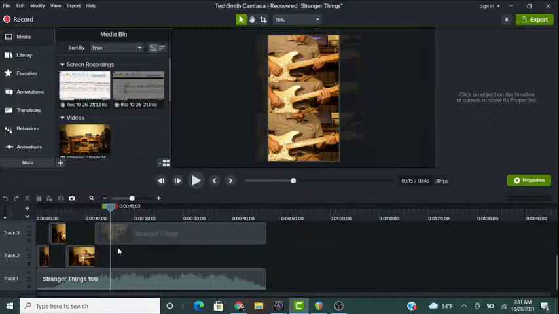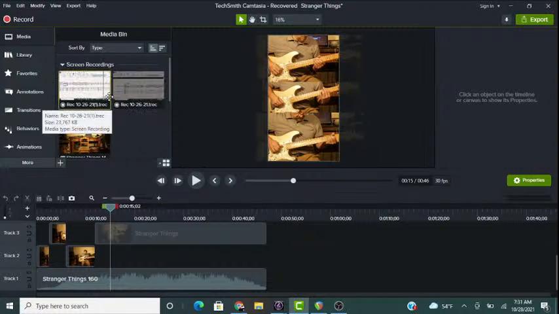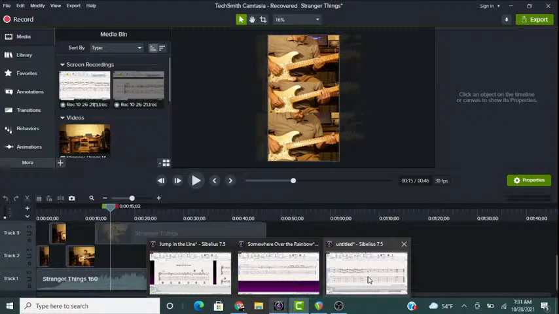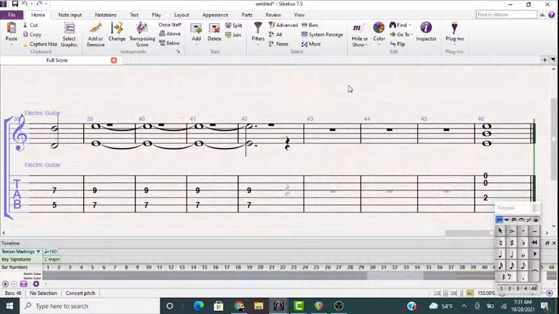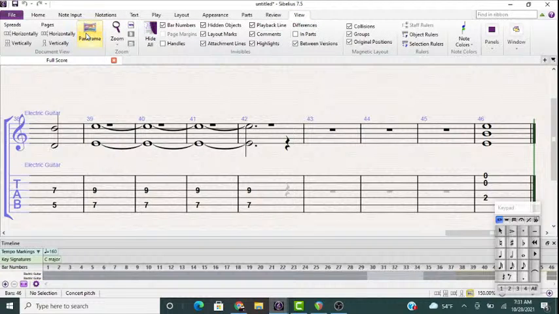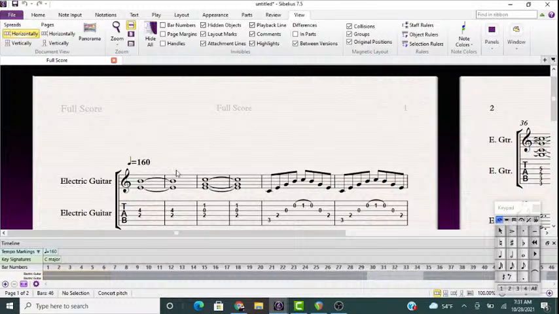So after that, all I do is hit this record button over here, and I have already written out the music in Sibelius. It's another thing that I was testing out with Sphere from PreSonus to see if I liked it. And right now, I'm still a Sibelius fan. It's just a little bit easier to use.